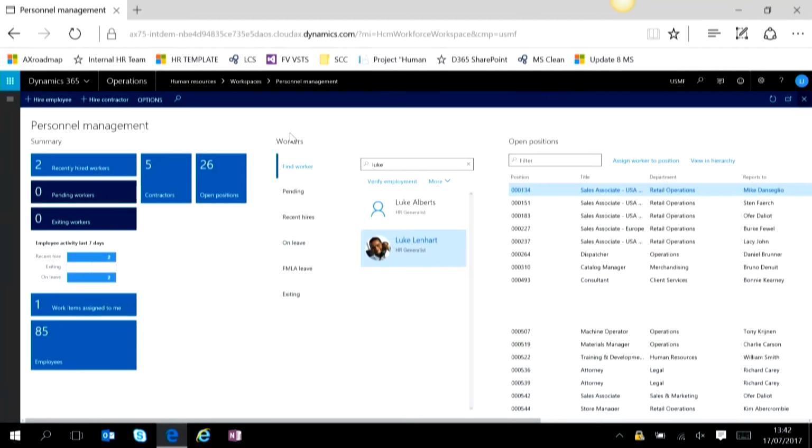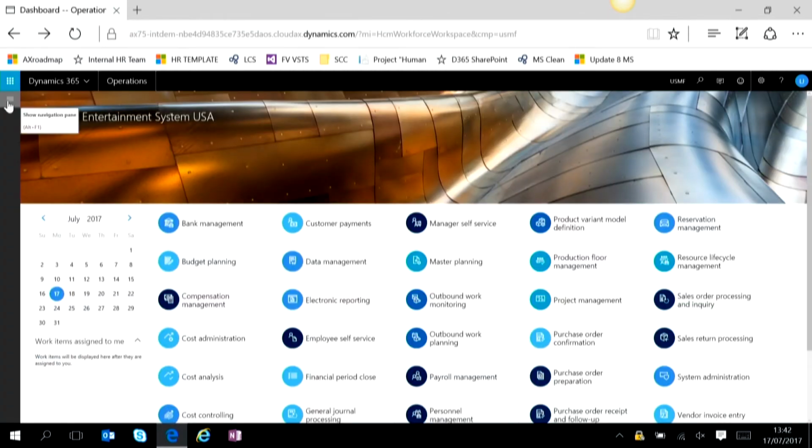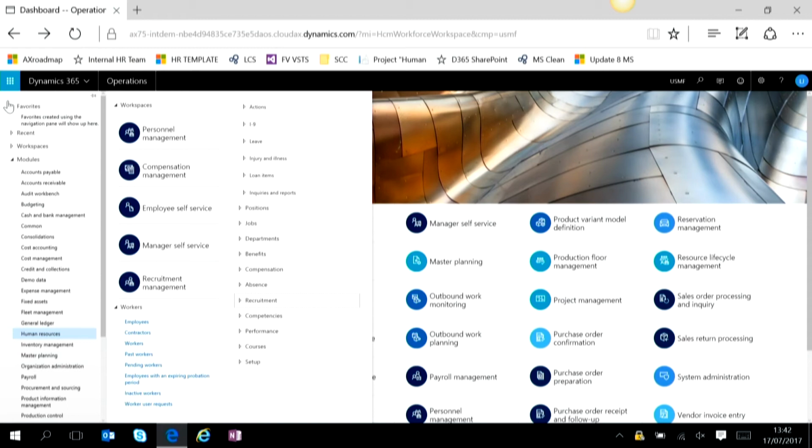So if we come out of our worker record, we've discussed the personnel management workspace tile. I'm going to go back to the home page now, and we're going to go into our next workspace tile. Our next workspace tile is the compensation management one.